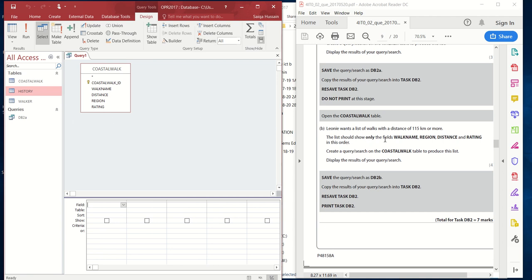The list should only show the fields: walk name, region, distance, rating. Walk name, region, distance, rating. I've done it in that order because it says do it in this order. So make sure you do it in that order. Right. So Leonie wants a list of the walks with a distance of 115 km or more.